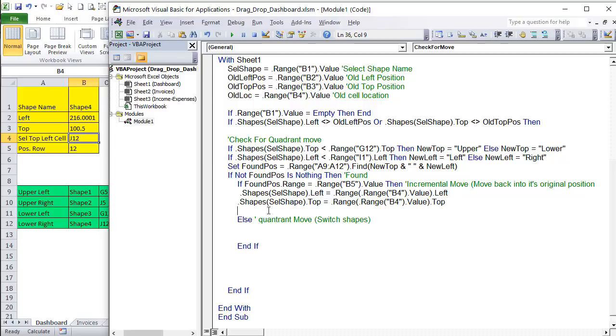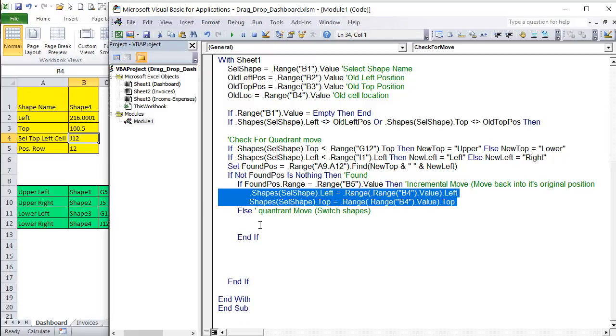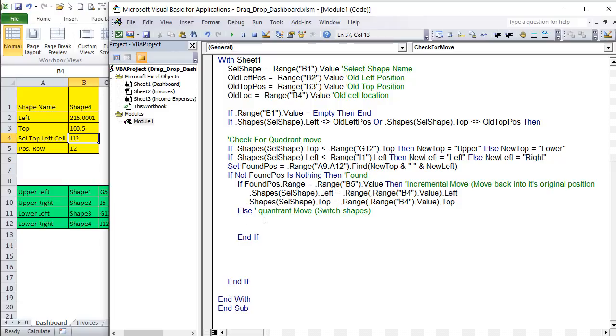Okay, so good. Now we have that. So that's all we need to do to move it back into its original place. But what if we've actually moved a quadrant? In that case, I want to replace what is there and move it to the original place. So the first thing I want to do is move it to its new place, and then whatever is there, I want to move back into whatever was previously. So basically, I just want to switch out the shapes.